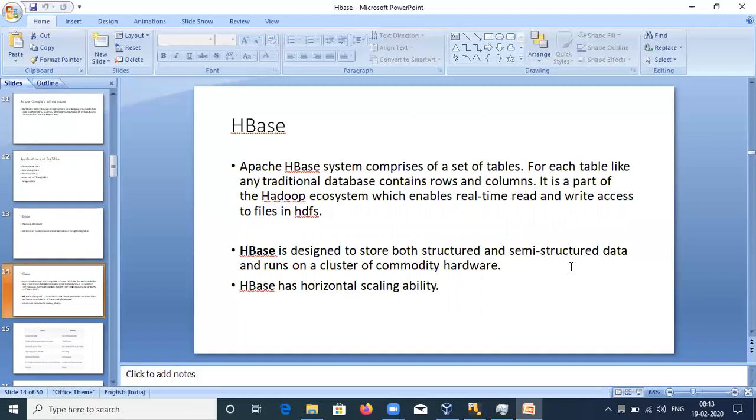So HBase is something like Hive. Can I say that? Hive is only structured, correct. HBase is semi-structured and structured, and the way it deals with and displays the data is different. I'll have one more slide where I can differentiate those two. It is designed to store both semi-structured and structured data.